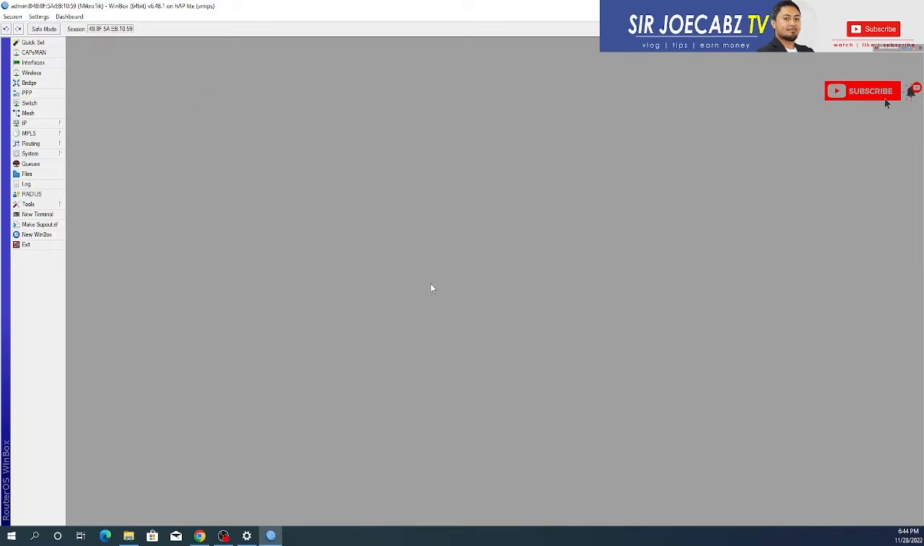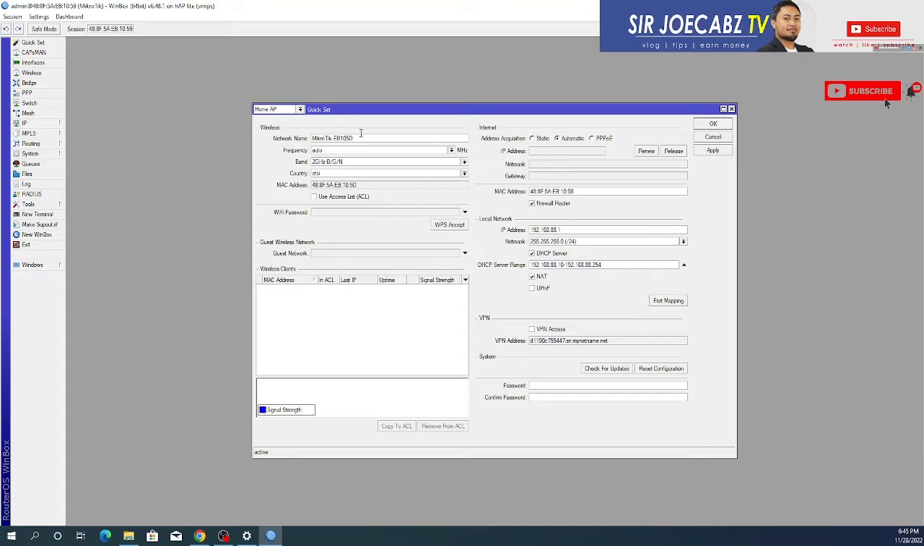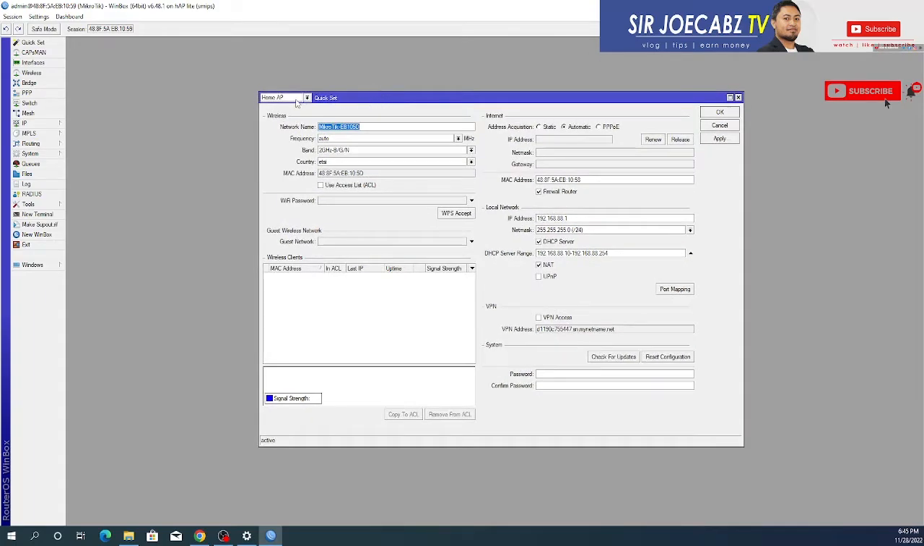Just click, I think, remove, because we are configuring an empty router, so we will create our own configuration. After that, we will click Quick Set. Okay, in the Quick Set there are so many settings here. It depends upon the purpose of your router.